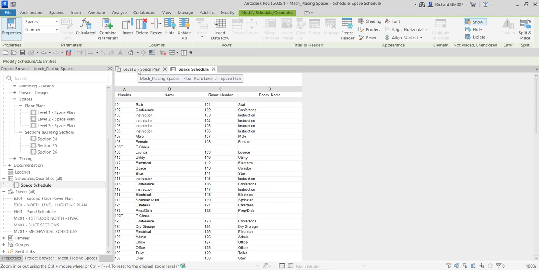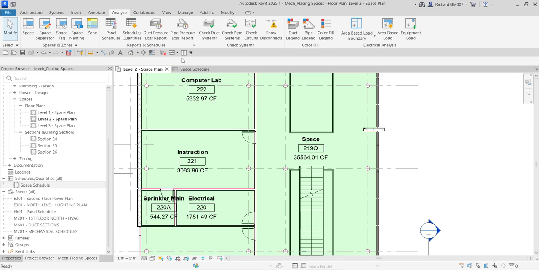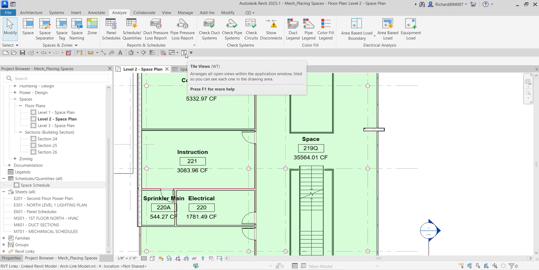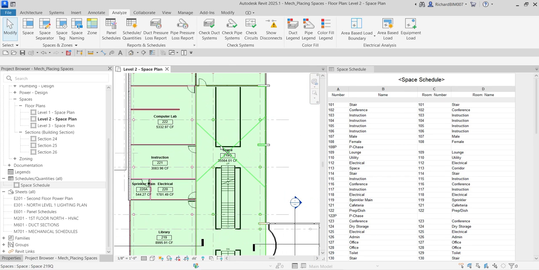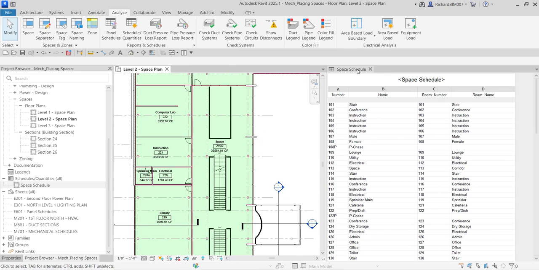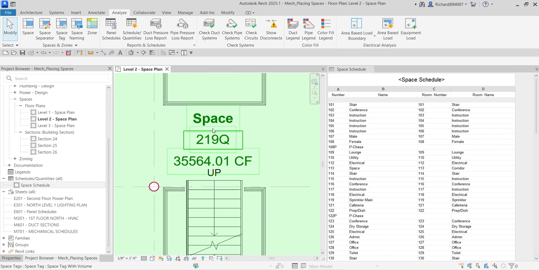So I'm going to select level 2 space plan, and then I'm going to select tile views here, to show again side by side view. One good thing about Revit is that if you select your space here on our schedule, it will highlight on your floor plan. For example, we created the default space and 219Q.